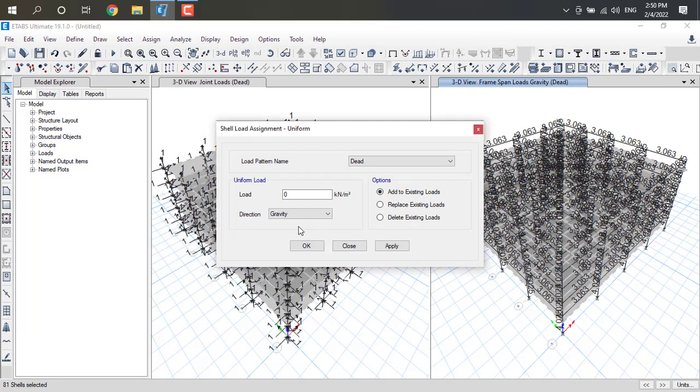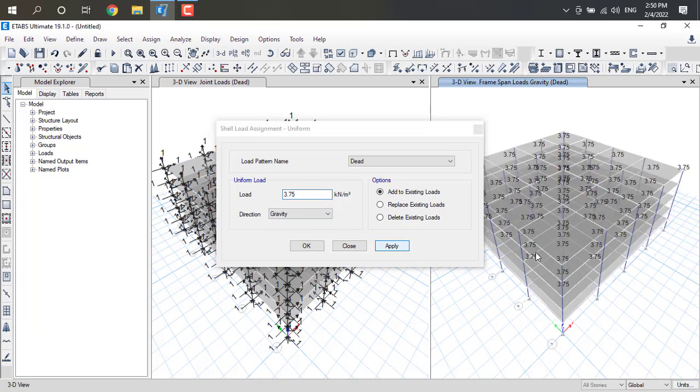It will be add to existing load, and here 0.15 is the slab thickness and concrete density will be 25. Here it will be 3.75. Just click on apply and click on OK. It will be applied to the slab sections. Okay, just close it.